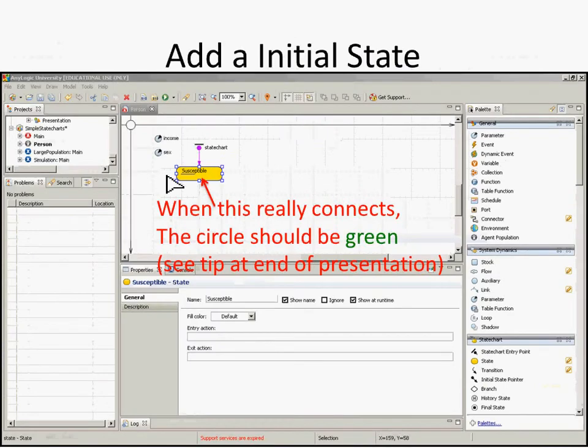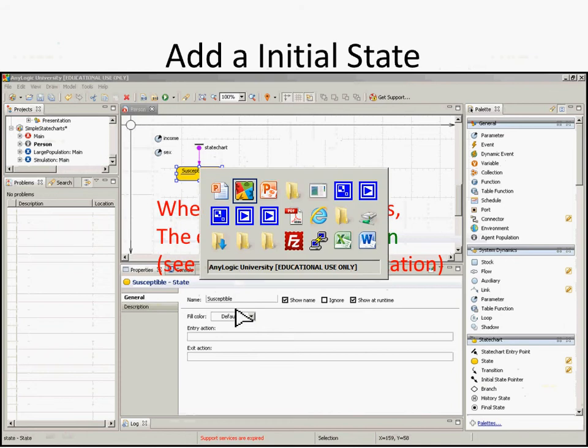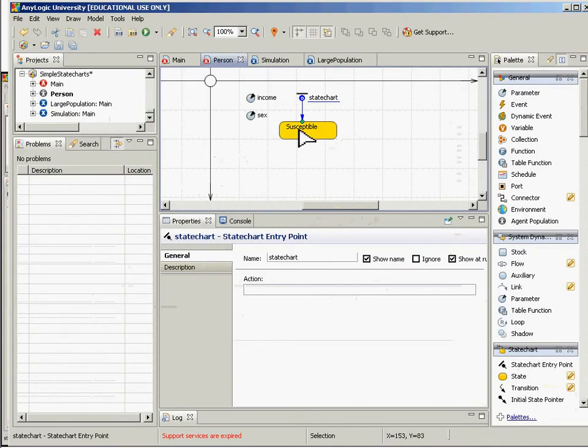So what did we do? We opened up person, and then we dragged in a state chart entry point called state. It's just the one we've been working on. So if that was working, she should save it. However, do Save As and call it simple state charts. So we dragged in a state chart entry point. We dragged in a state called susceptible. We named it susceptible. And one good practice to check is, is this a real connection? If you click on this entry point and you see a green connection, that's a sign you're good to go.